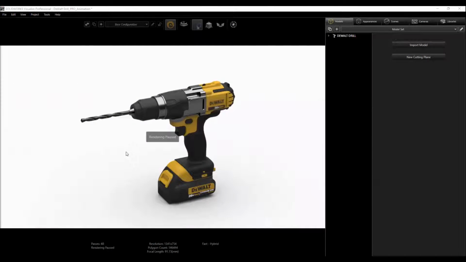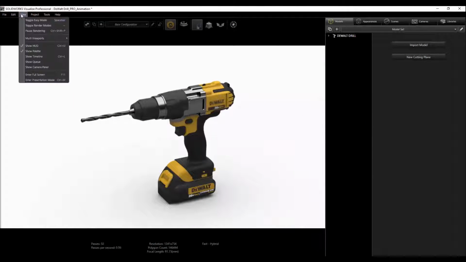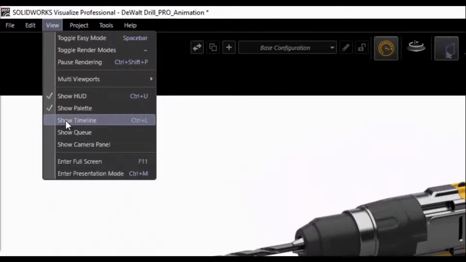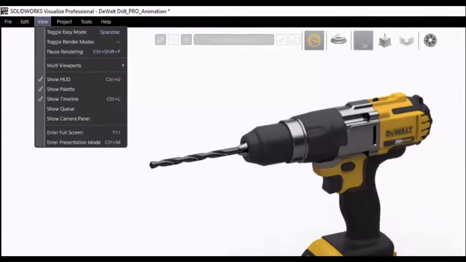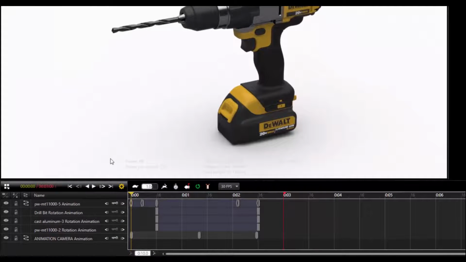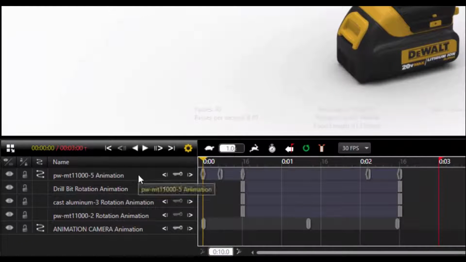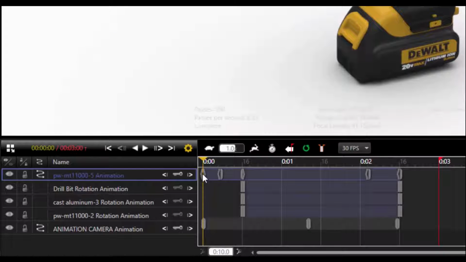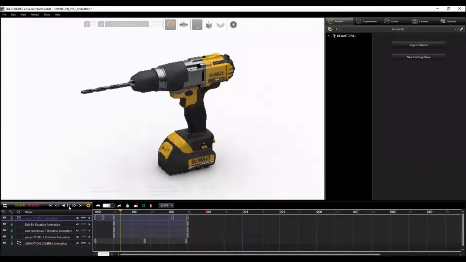Inside of SOLIDWORKS Visualize, it's much like that. All we have to do is go to View and see our timeline. For this situation, I've already set up some actors that have some animation in here. You can see each of these are keyframes. Much like that storyboard, we're telling these actors where to be at certain times in our animation, and it's just creating our storyboard. If we play this animation, we'll see that it doesn't look perfect.